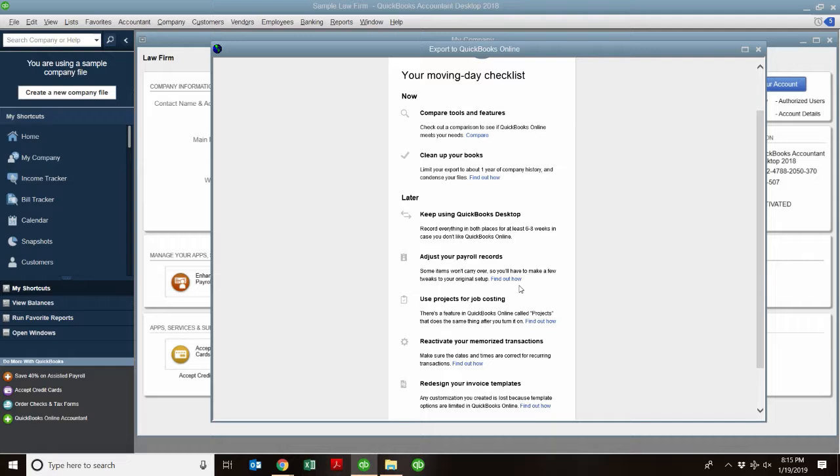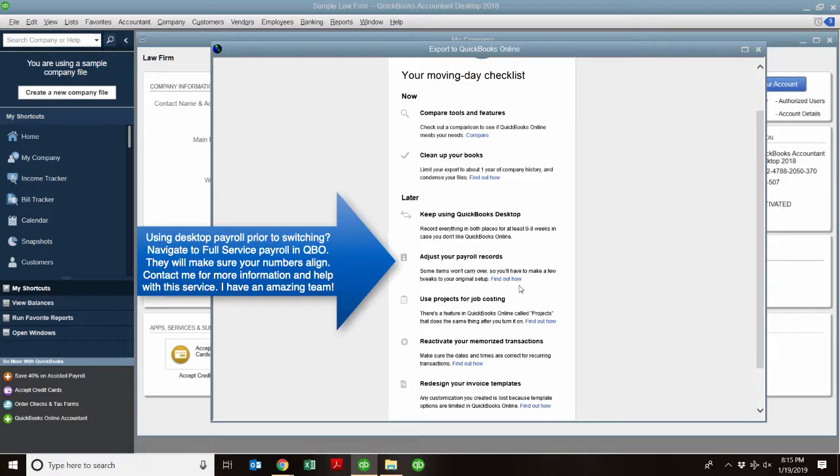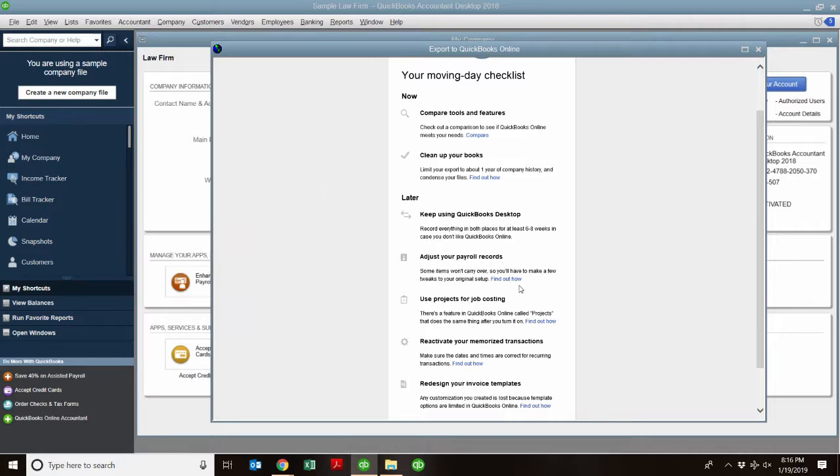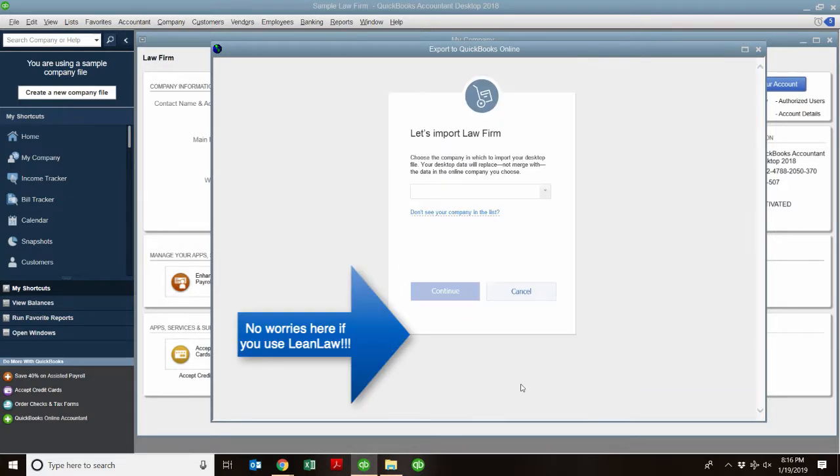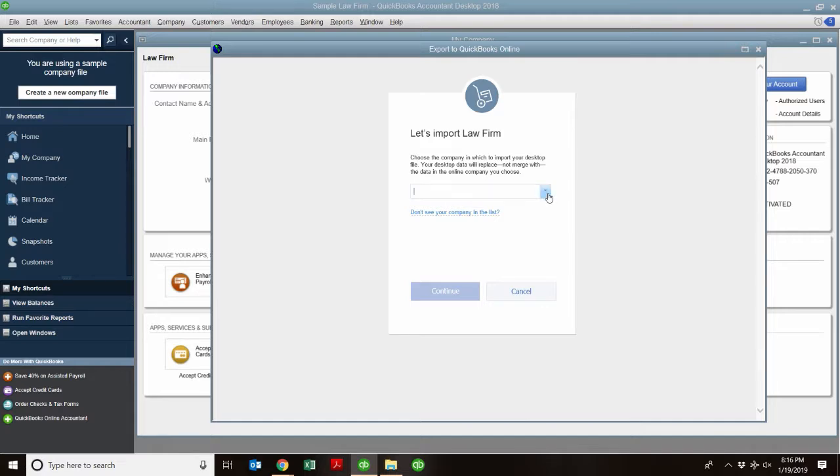Payroll records are going to be a thing to really be concerned about. If you go with QuickBooks Online full service payroll, they'll do the back work for you to tie it all in. Update your projects for job costing. Some of the job costing features that are in desktop are not in online, so you need to be aware of that. Reactivate your memorized transactions. They'll migrate over, but they won't migrate over as activated, so you have to do that. And then, of course, you have to work in your templates. So as long as you know that, you can hit continue. And then I'm going to go find my company.